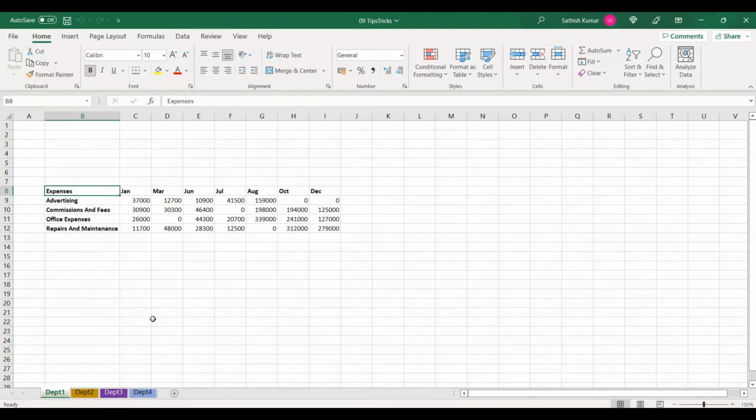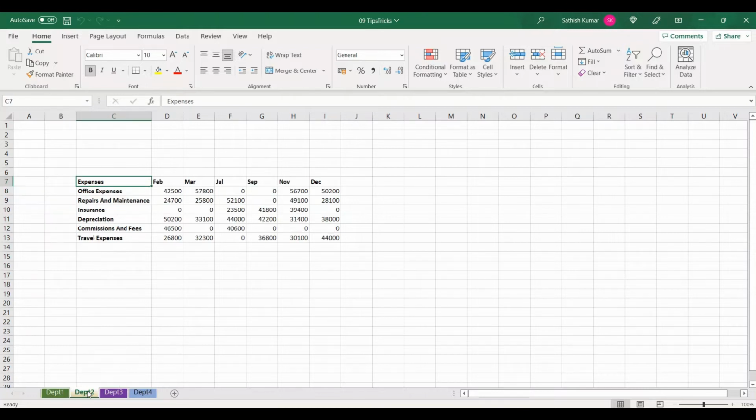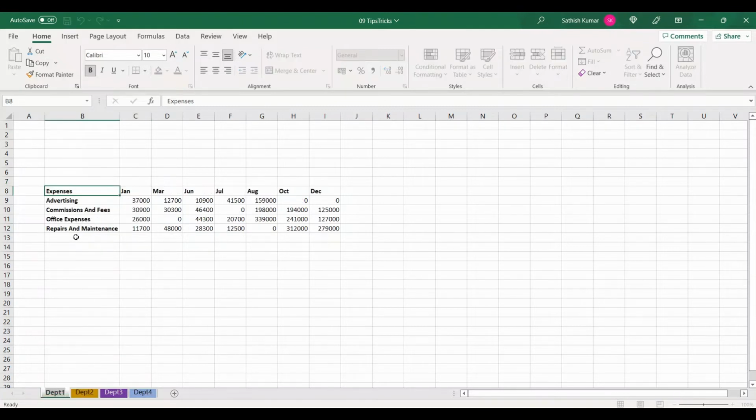But what is the challenge in this? When you go to Department 1, I can see there are some expenses available for some months. January, March, February, it's not available. And some 4 expenses available. If you go to Department 2, here I can see there are some other expenses for some other months. The challenge is, I don't know whether the same expenses are available in the earlier department. For example, advertising. If I take this advertising, I don't know whether it is available on the next sheet. It may be, may not be.